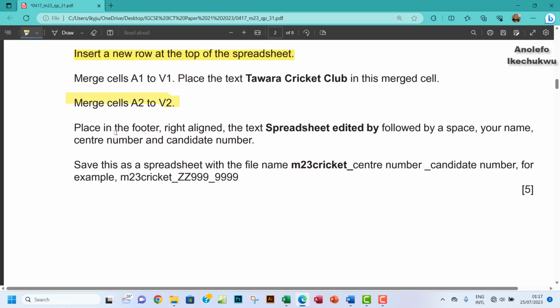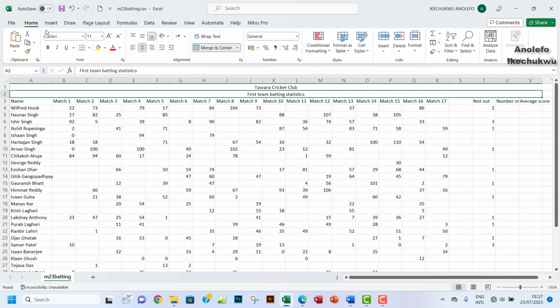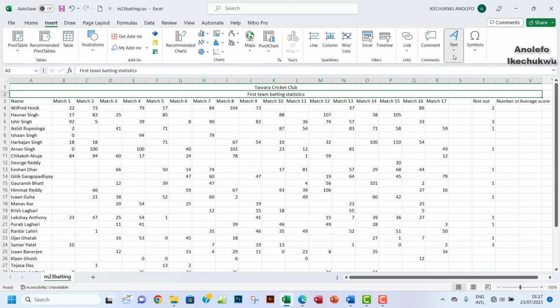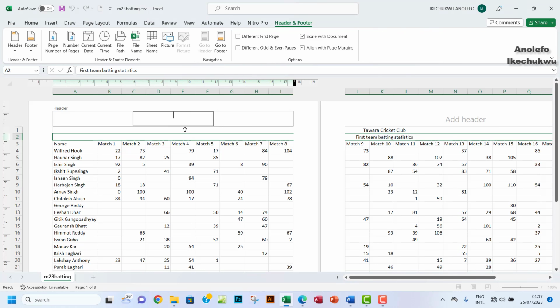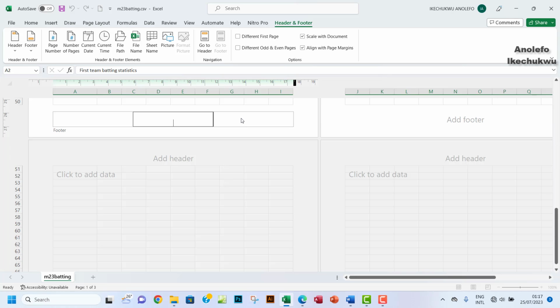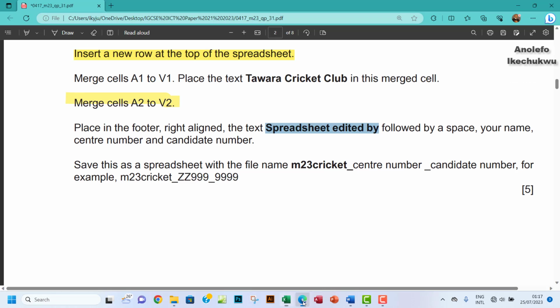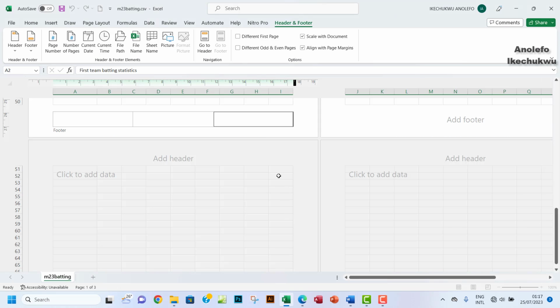So place in the footer, right aligned, the text spreadsheet edited by followed by a space, your name, center number, and candidate number. I'm going to just copy that once more. You want to go to insert, go to text here, then header and footer. Here is the header, so I want to click here to go to the footer. I want to do the right side from what the question says, followed by a space. Okay, right aligned. So I want to put it here.